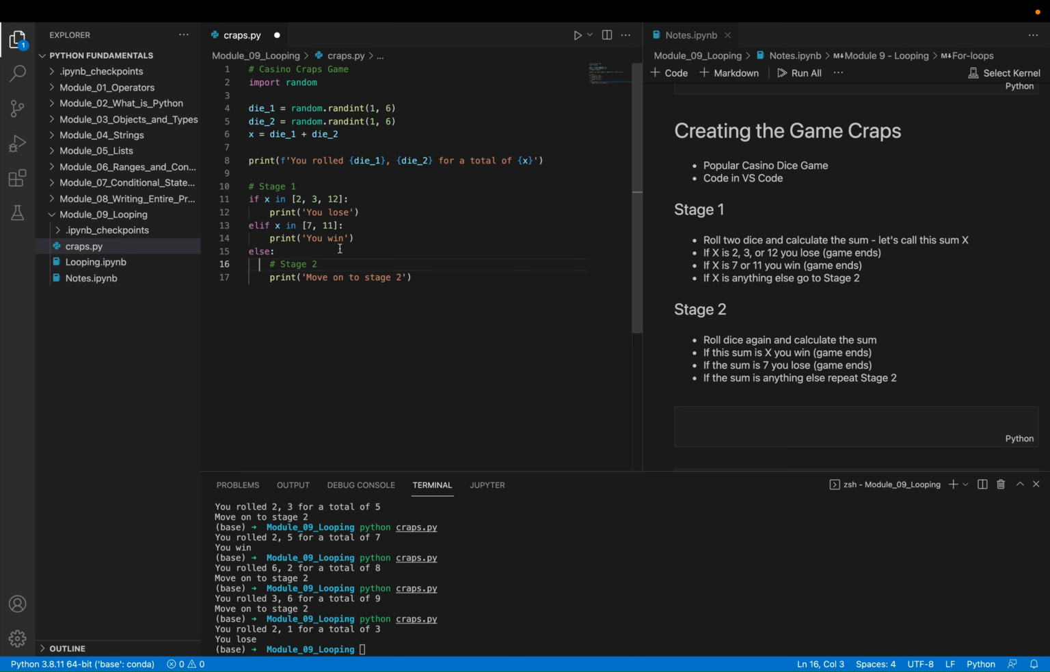Okay, so we're going to keep rolling and rolling and rolling until it's either X, your original roll, which you win, or 7 and you lose. Okay, so let's go ahead and implement this. And we're going to use a while loop. So we're going to repeat this procedure until the X or the 7.